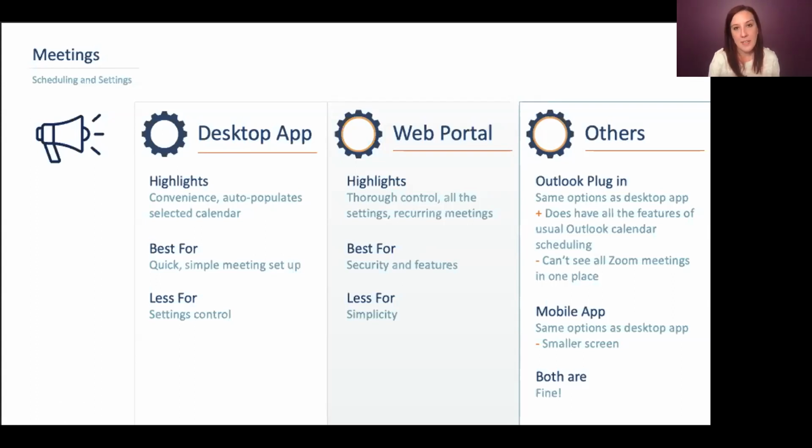The other couple of things I wanted to touch on: I showed you all that there is the Outlook plugin. We talked about that. It has the exact same features as the desktop app. The one slight downside is that you can't see all of your Zoom meetings in one place, but you have your whole calendar there, so you can see everything that's happening within your week and life, hopefully, in that one place already, so it doesn't matter quite so much. And there is also a mobile app, and you can schedule meetings on the mobile app as well. It's just a smaller screen, so I don't really like to do it very much, but both are completely fine.